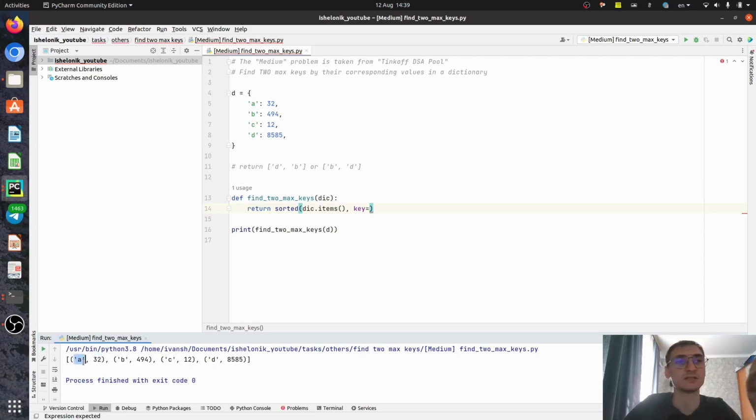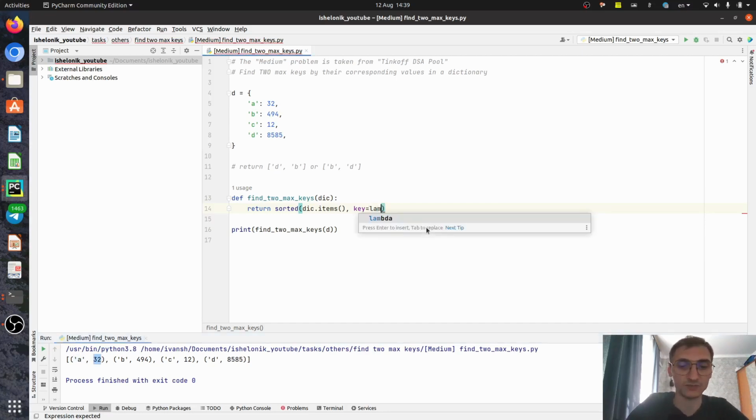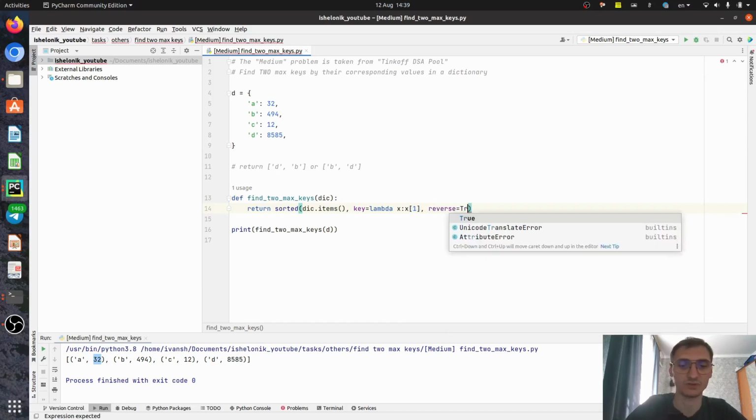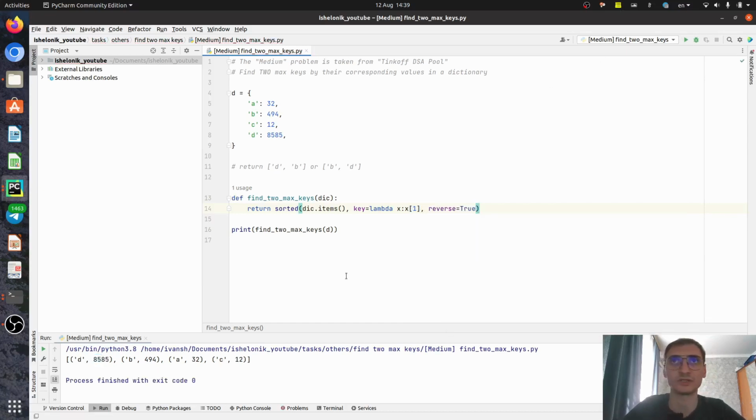Let's use 0 index and first index. This is better to avoid confusion. We have to do something like this. Remember it correctly. And let's reverse it. Right, let's reverse it. What we see that it's sorted. We have our tuples, sorted tuples with key value pairs.